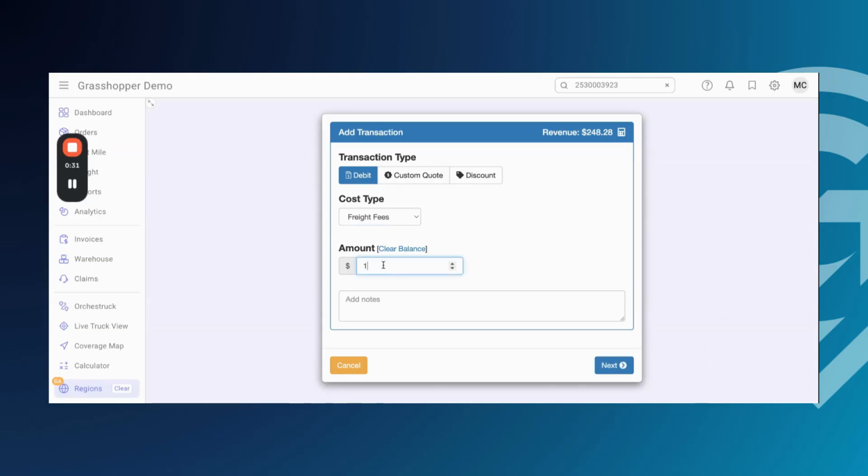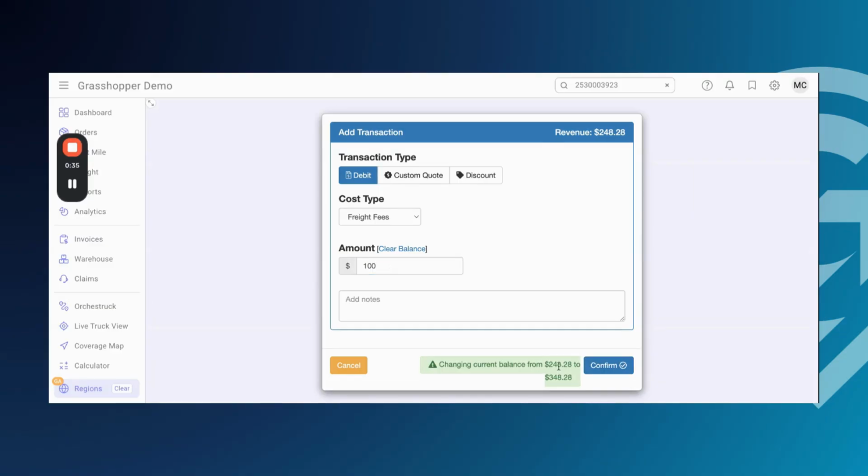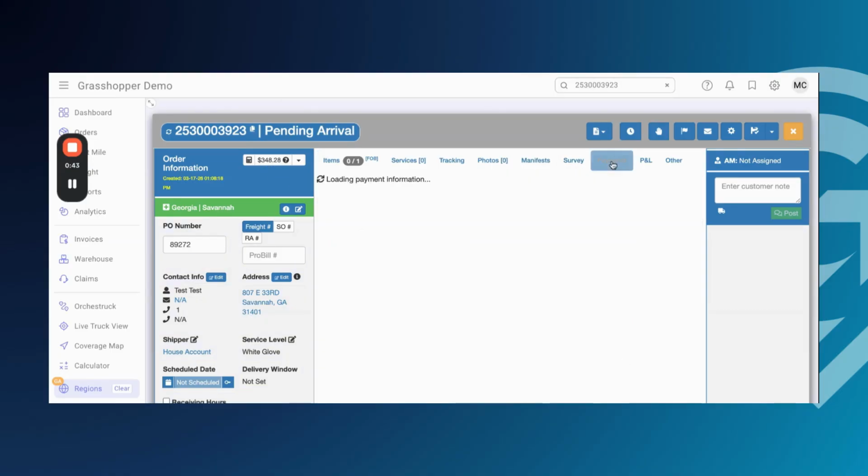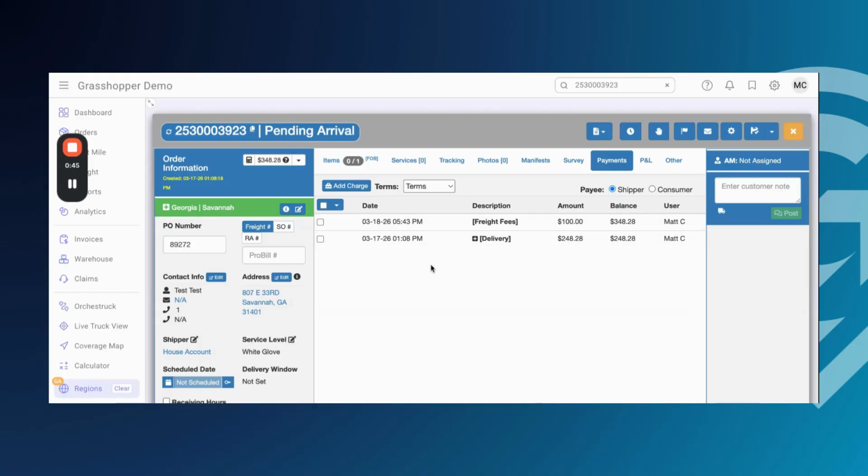And then below, we'll add the amount that we're looking to add. We'll hit next, confirm the change in cost, confirm, and then we can see that the cost has updated, which will reflect inside of the payments tab. And this is how you can add a charge in Grasshopper.